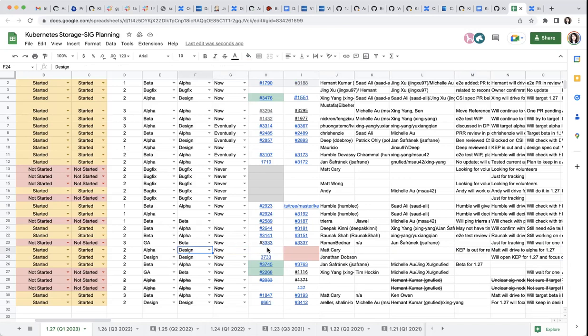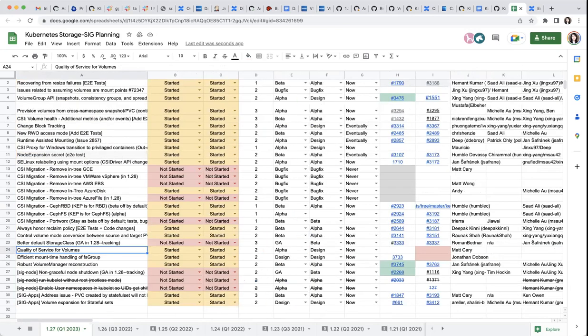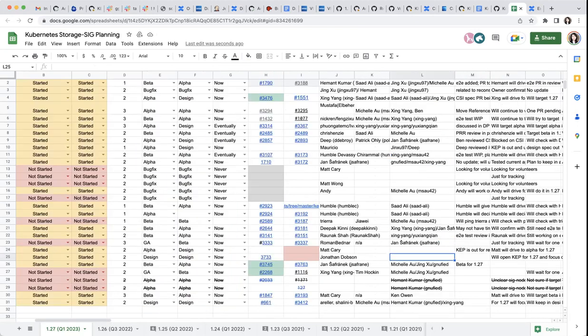Can you add this issue here, Matt or Sunny? Yes. Yep. All right. Next one is efficient mount time handling of FS group. So Jonathan added this one, right? Yeah, right. Sorry, I don't have any updates this week. I still have some changes to make to the KEP. I just need to find the time to follow up on that.